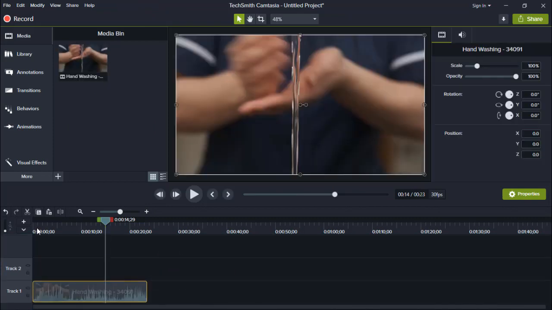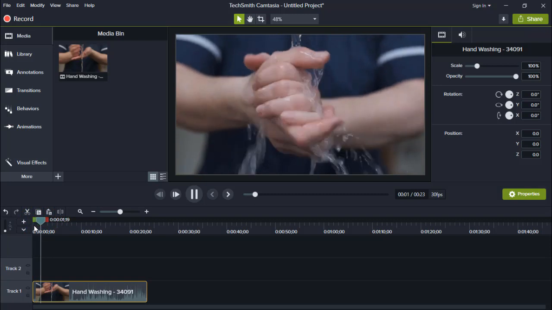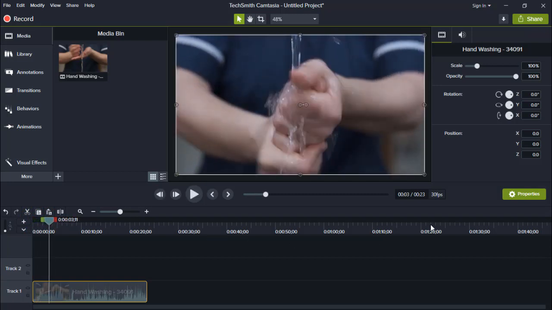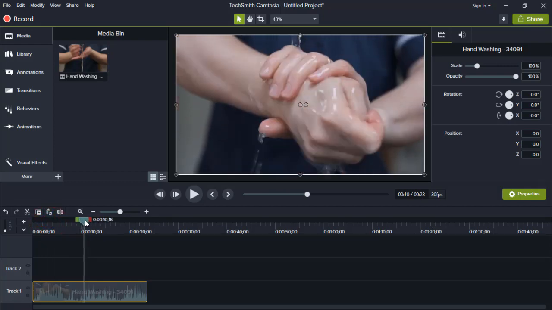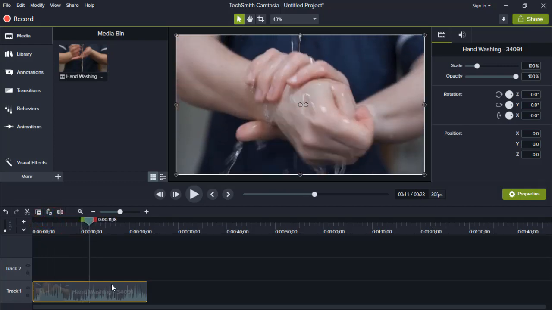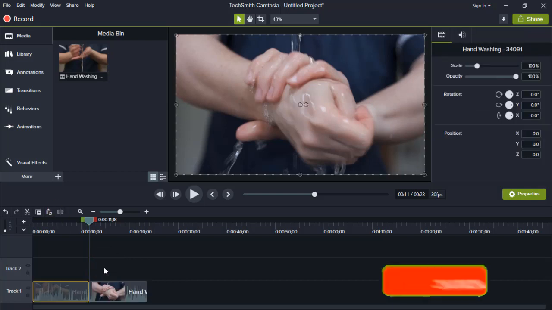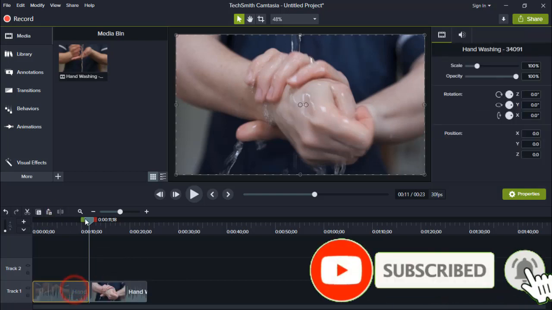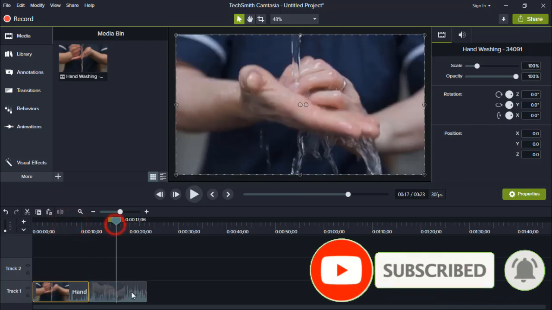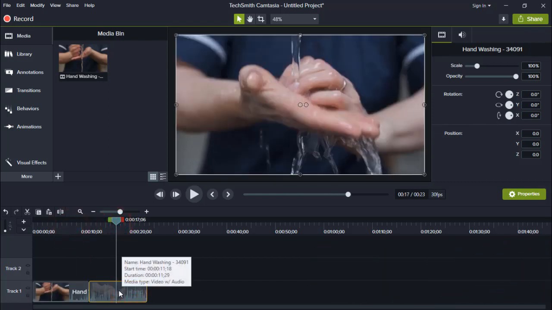Okay, if I show you a little bit preview of it. Okay, it is a video of 23 seconds. So I'm just going to cut it to half, to show you the differences between the normal one and the slow motion. So I'm just going to split it. And now this side will be the normal one, and with this side I'm just going to make it a slow motion video.